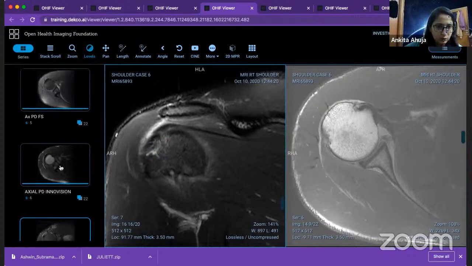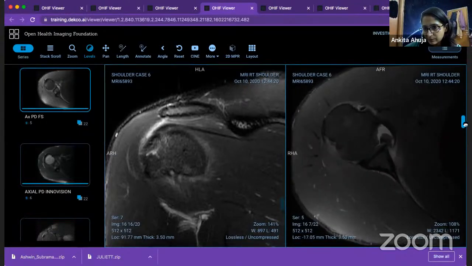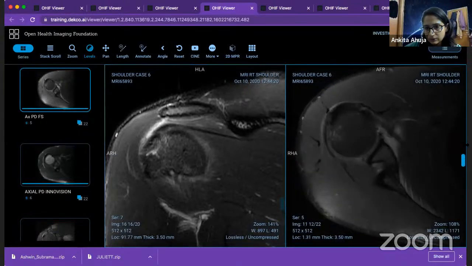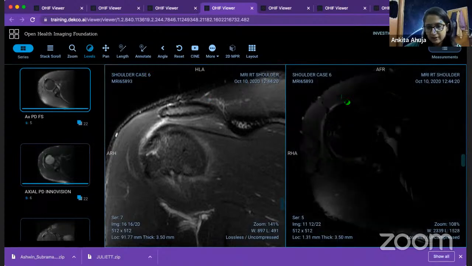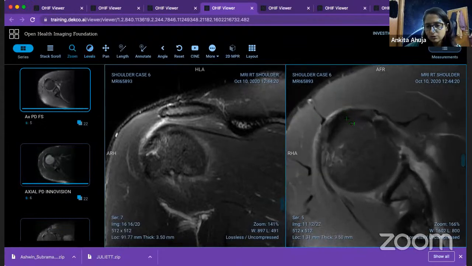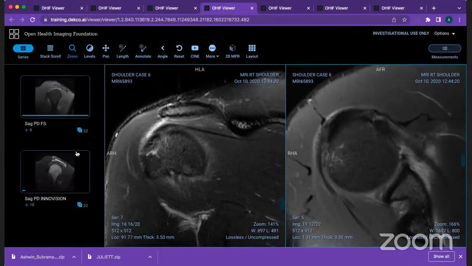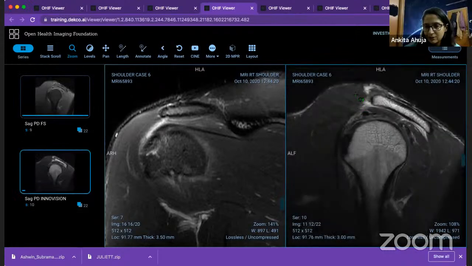Yes. So let me show you that area on some other sequence. Yes, you are true. You picked up the finding right. There is marrow edema. So when you see posterior superior humeral head marrow edema, what should you think about? Hill-Sachs lesion, ma'am. Yes, very good. Brilliant. So let's go and see, is there a Hill-Sachs lesion or not?